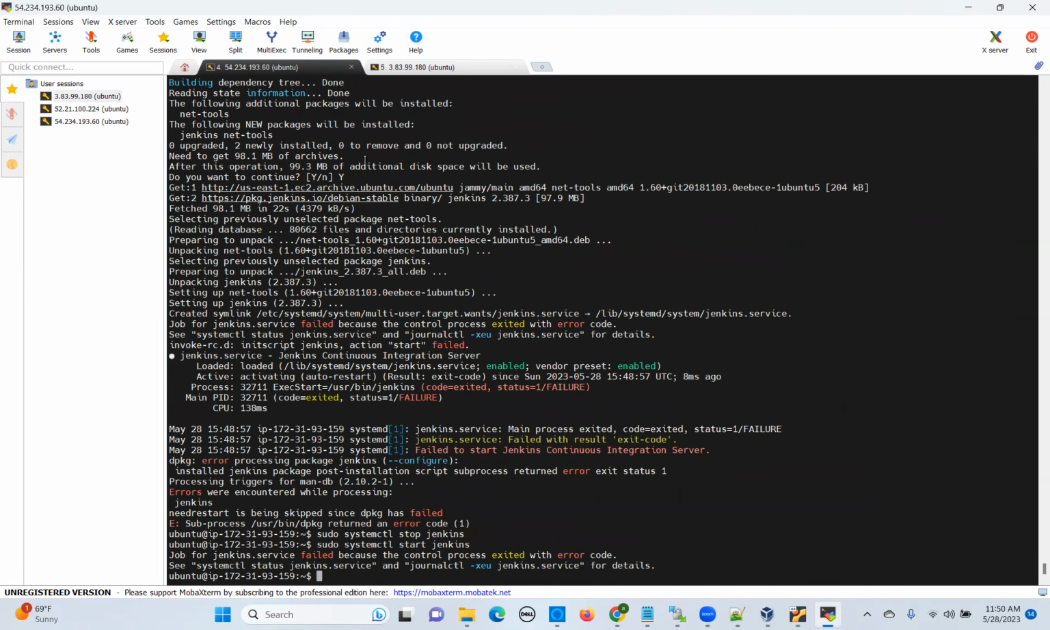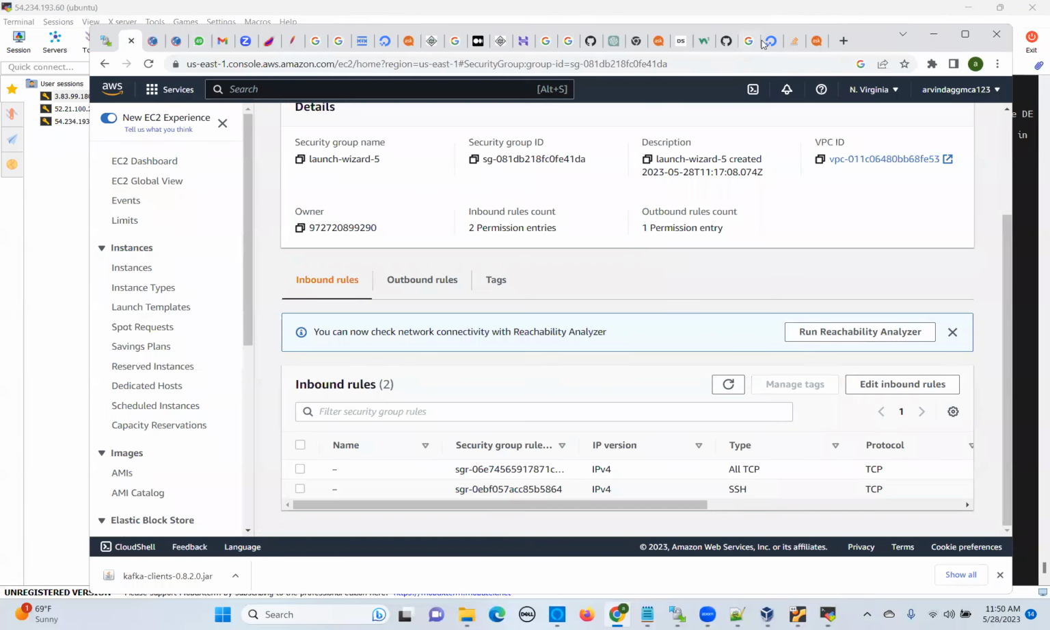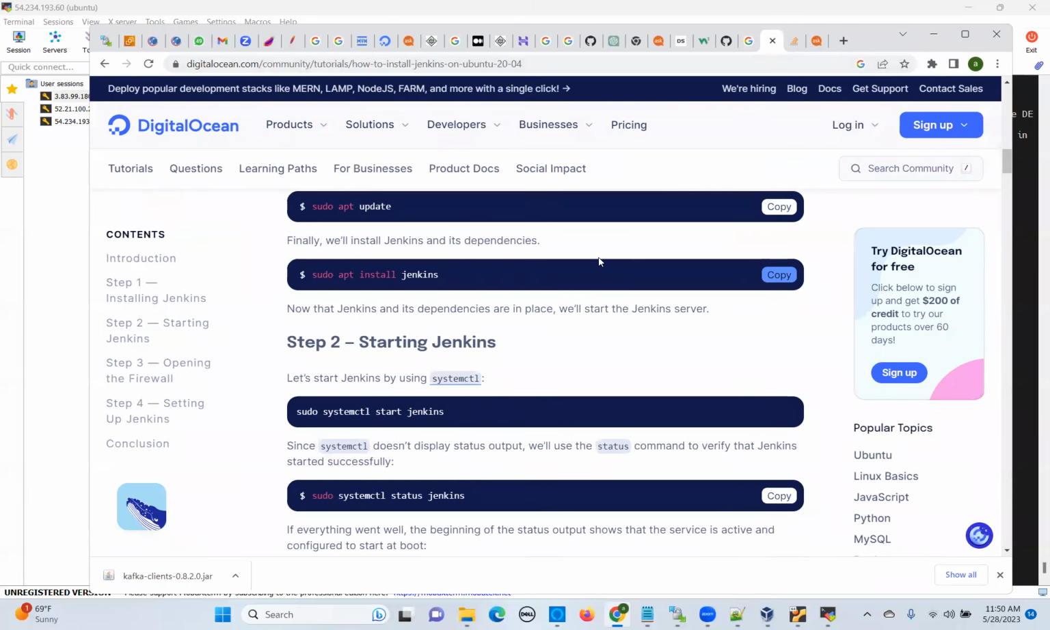So one thing I missed. Now you are installing Jenkins, right? Yeah, this is Jenkins. So what steps did you follow to install Jenkins? I missed some steps. Can you please go a little bit up, if you don't mind?